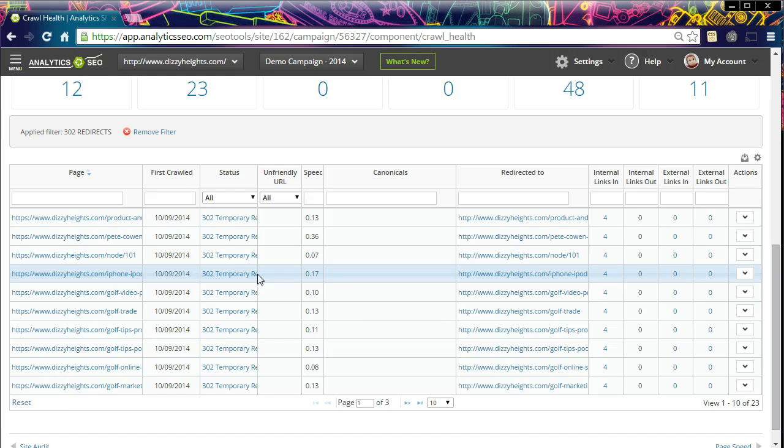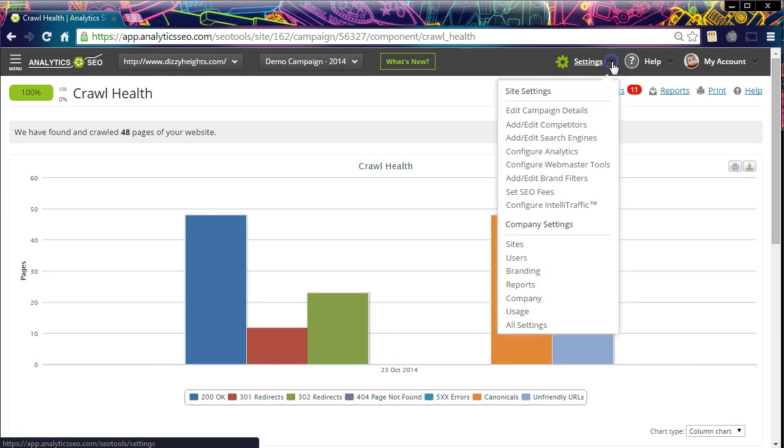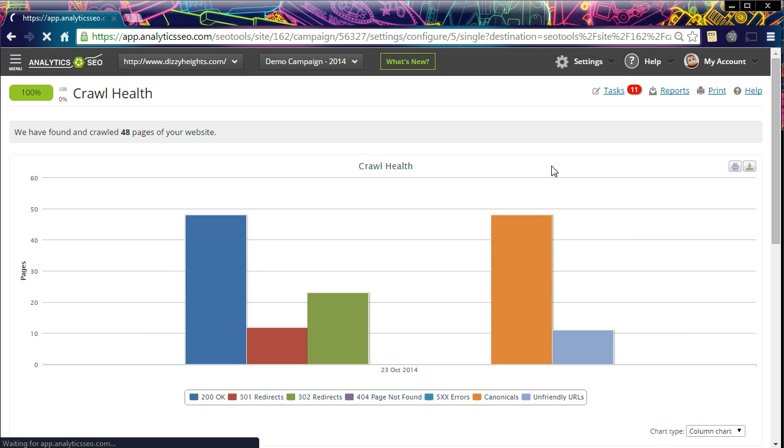Please note, if you haven't already done so, you might want to configure access to Google Webmaster Tools using the option in the Settings menu, so you can also import site audit data from your Google Webmaster Tools account using their API.